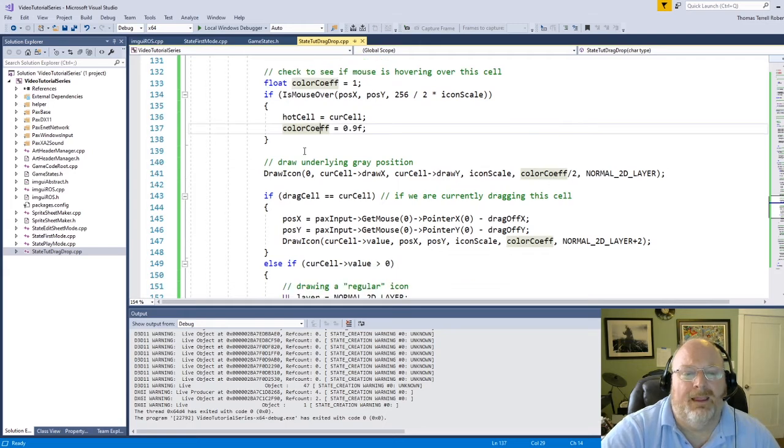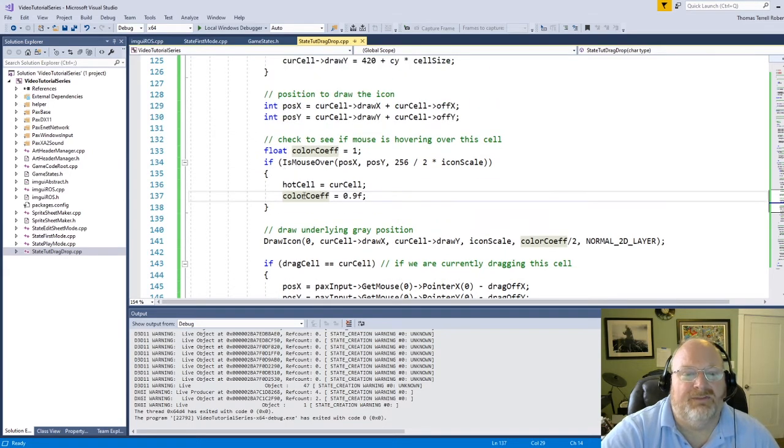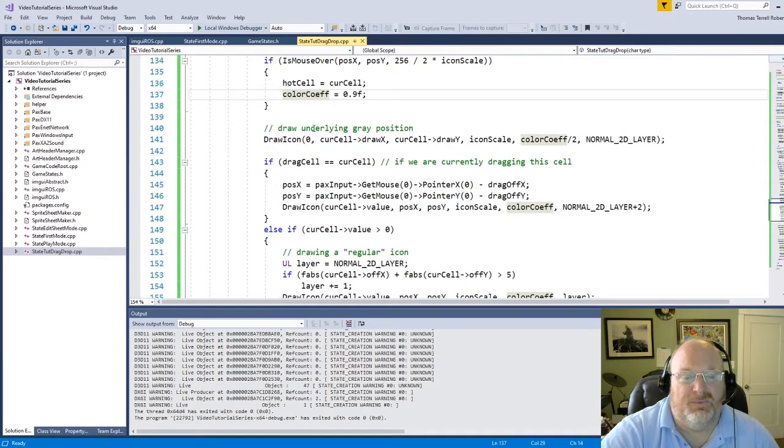So now that we've actually determined if the mouse is over and we've got the actual position, then let's draw it. More specifically, let's draw the little gray circle underneath the icon. Whether there's an icon there or not, I still want to draw the little gray circle. And I draw it in the actual draw position of the cell. Icon scale, half color, because I want the underlying gray to even be darker than it is already. And at the normal layer.